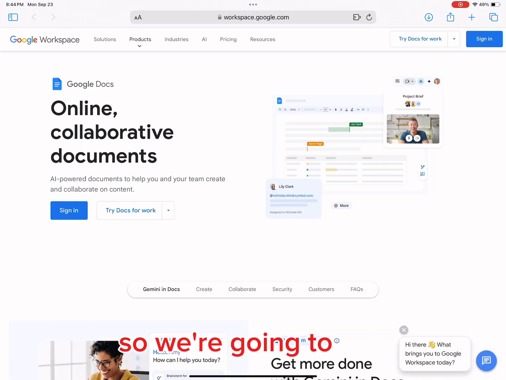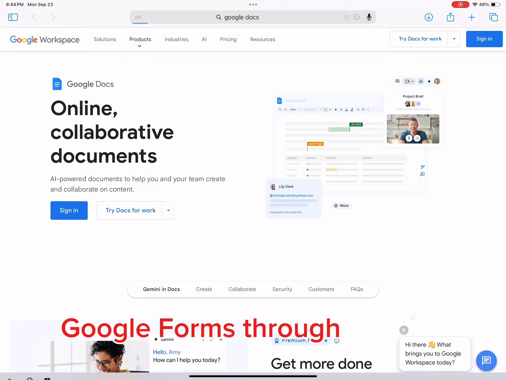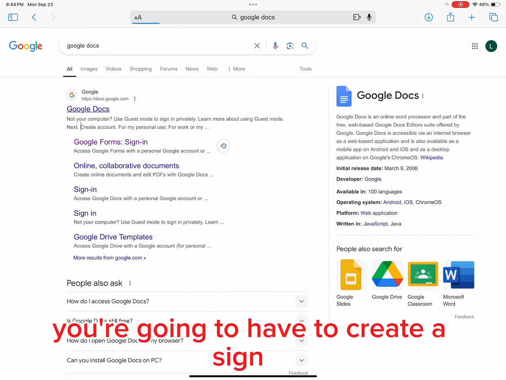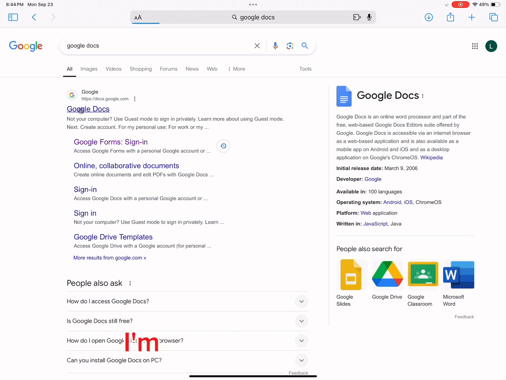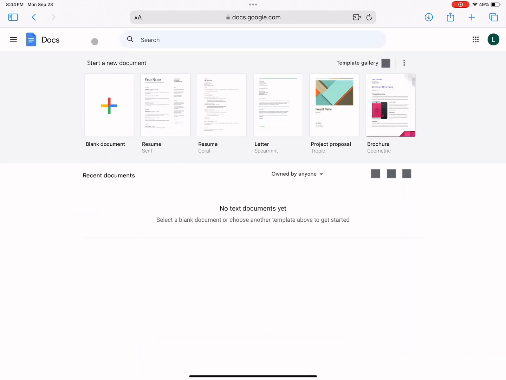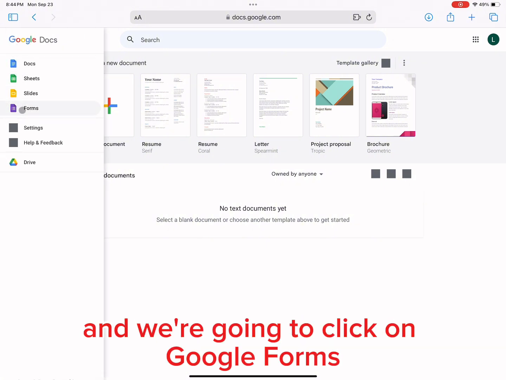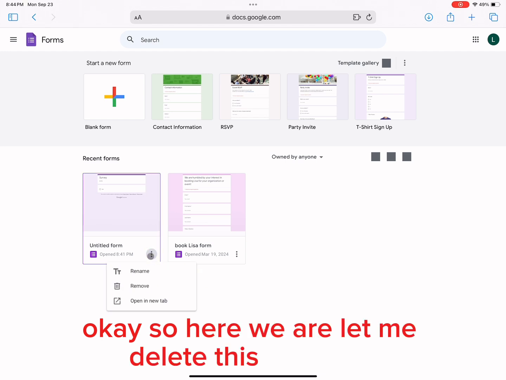So, we're going to find Google Forms through Google Docs. We find Google Docs, and if you don't have a login already, you're going to have to create a sign in. So, let's go to Google's Forms. I'm already logged in, so we're going to go to the drop down box and click on Google Forms. Okay, so here we are, and let me delete this one here.